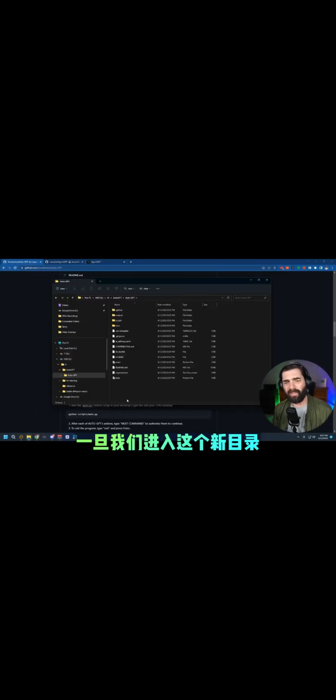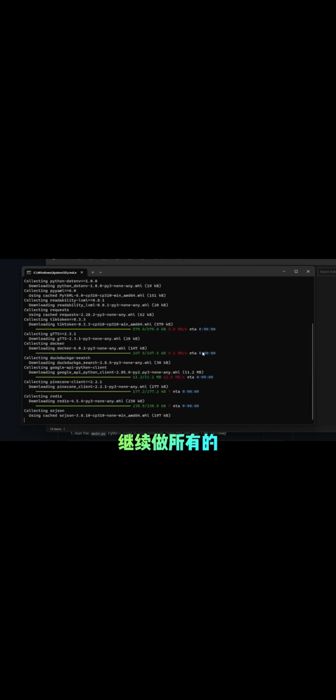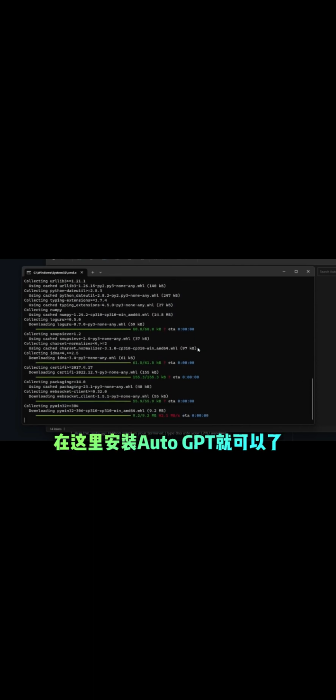So now once we're in this new directory where it installed all of these files, we're going to come back up to our little window here, and we're going to open up our command prompt again. And this time we are now opening it in this new directory that it just created. And we're going to go ahead and paste that code that we just grabbed from GitHub right here into this slot in our terminal. And we're going to hit enter. And now it's going to go ahead and do all of the installation of Auto-GPT here.